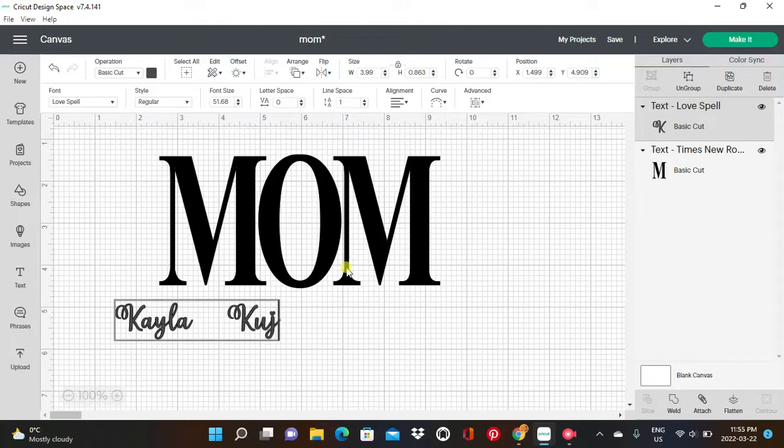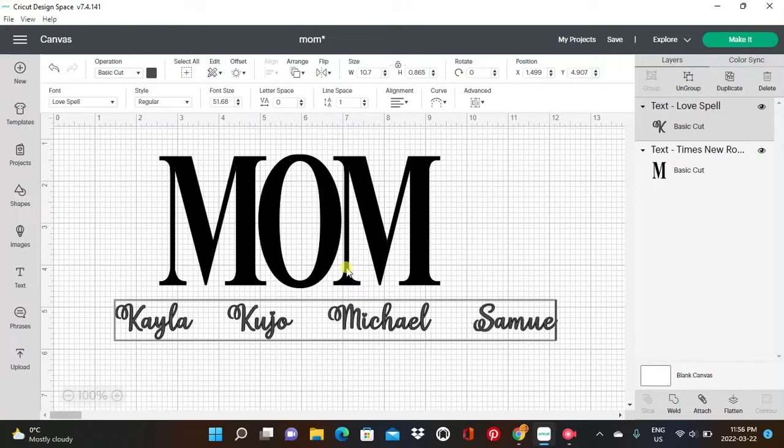So I'm just going to write my other kid's name. Then I'm going to put space there. I'm going to put my other one. I'm going to put some more space. And then I'm going to put the final one there. Okay, guys. So as you can see, I've left out so much space in between my names.